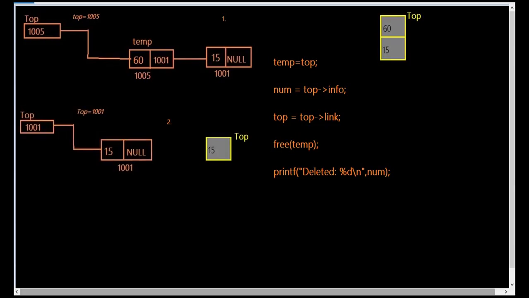So now top stores the address of this node, and this node is removed from this list. Now this is the state of the stack. 60 is removed from the top.